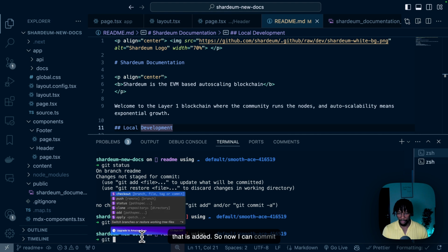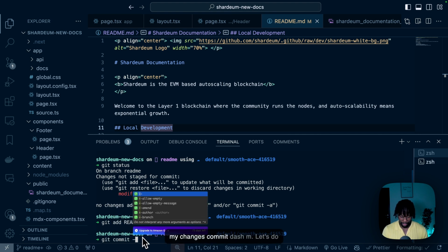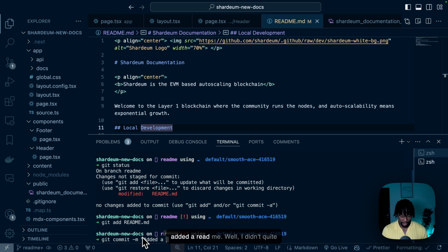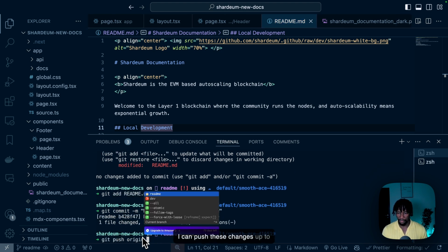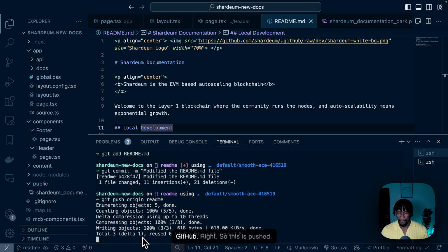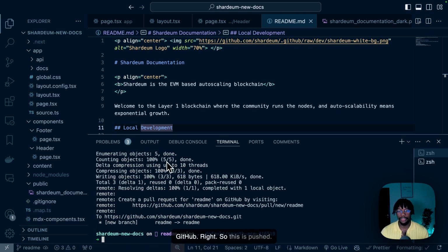So now I can commit my changes. Git commit -m. Let's do added a readme. Well, I didn't quite add the file, it already existed. So let's say I modified the readme.md file. Then I can push these changes up to GitHub. Great, so this is pushed.